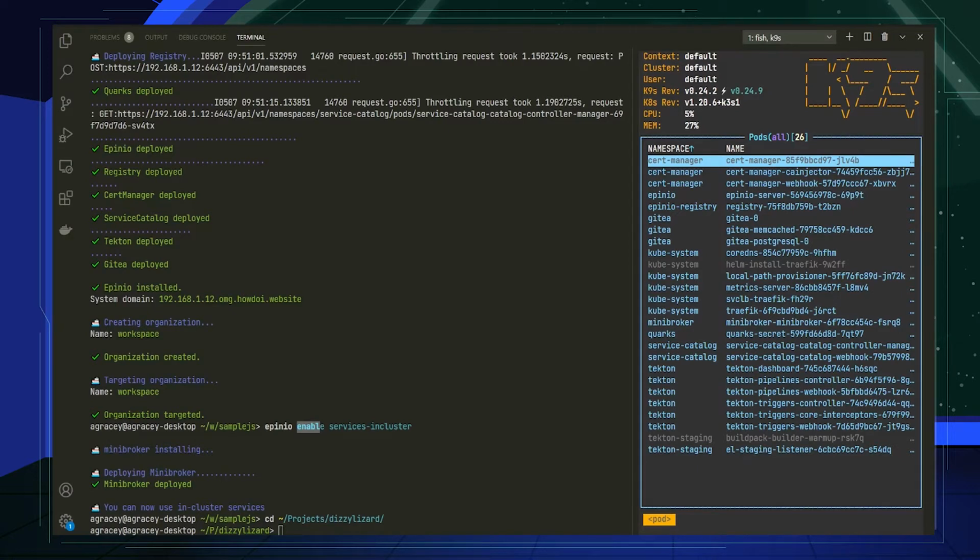In this demo, I am running on just a single node K3s cluster on an Intel NUC that I bought a few years ago. I have already installed Epinio on this and enabled the in-cluster services, which are provided by MiniBroker at the moment. As you can see on the right, we have a cert manager. I'm going to go top to bottom. We have a cert manager to give TLS out of the box.